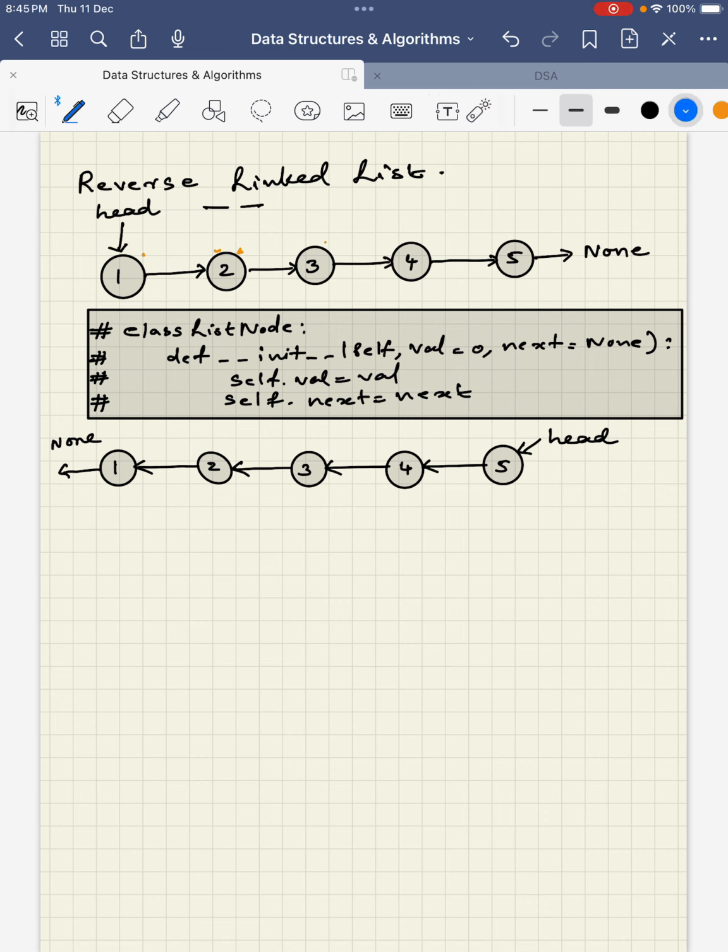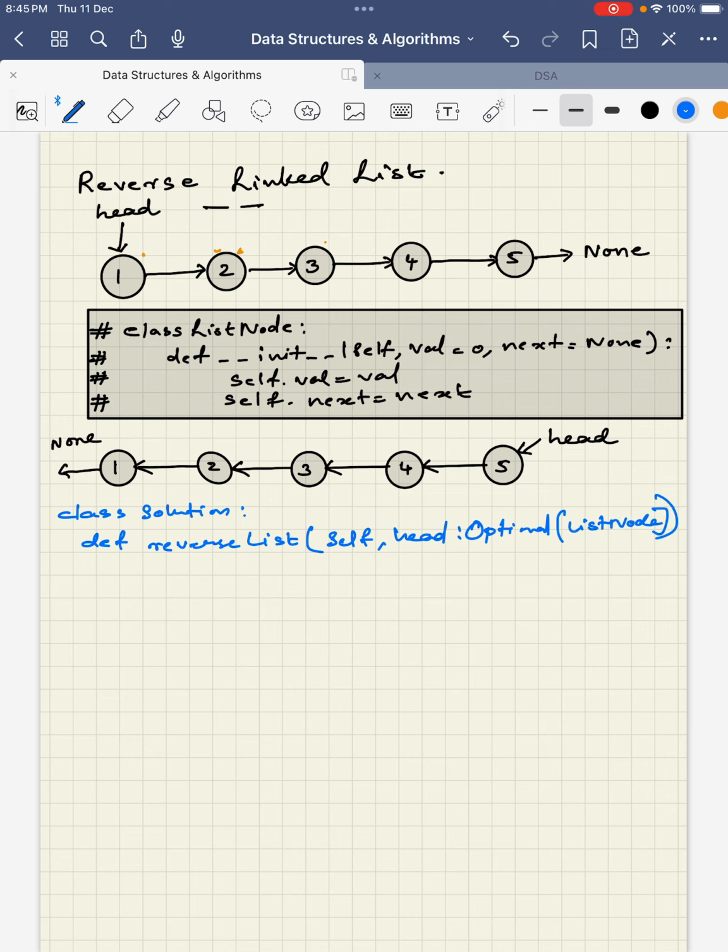How can we do that? I think it's better to write the code and explain it side by side because it's a straightforward approach. Okay, so class Solution, and this is the method inside the class, which is nothing but reverseList. What are the arguments? Self, then head is given, which is an Optional ListNode, and then you need to return another Optional ListNode.